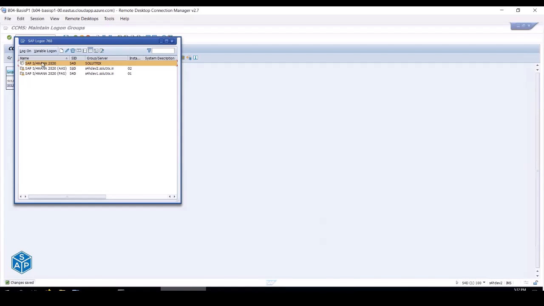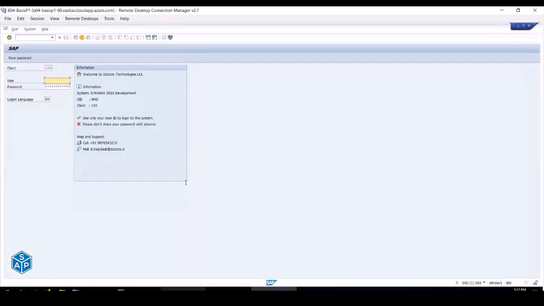So here you can see I have created a logon group by the name Solutrix. If you scroll below, you can see this is my message server, s4h-dev1.solutrix.in. Now, if I click on this connection, it will automatically put me on any available application server. It is opening s4h-dev1, the primary application server. I have not selected any application server. My message server is routing my connection to any of the available application servers. Is it clear?